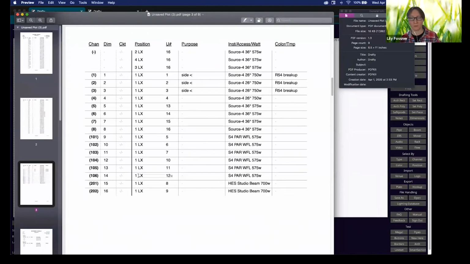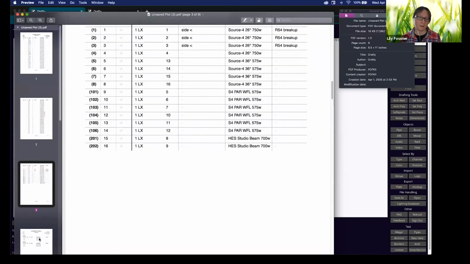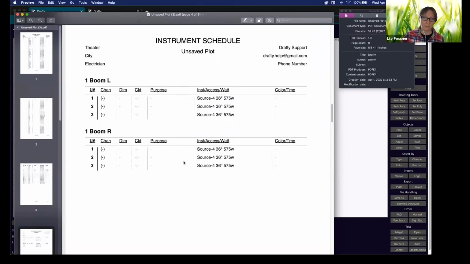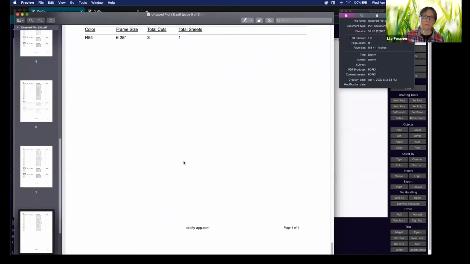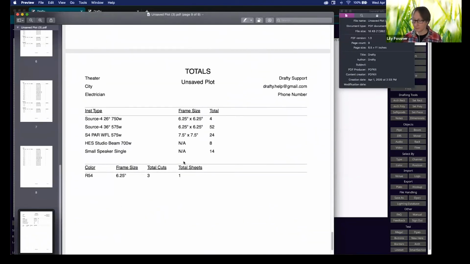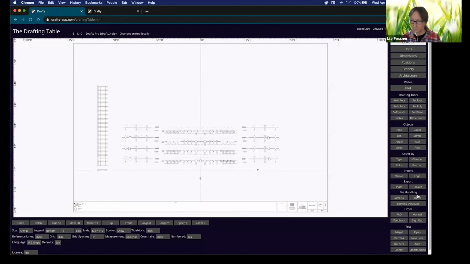This prints out your whole package. So there's a hookup, and then there is the instrument schedule, followed by your unit totals and color cuts. You can also export as a CSV and then open it in any other database program you may wish to use.